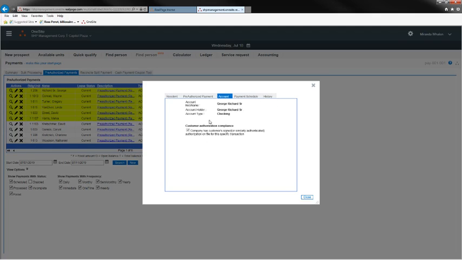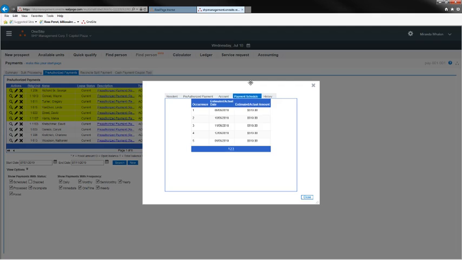You'll see under the account information that it doesn't give me the bank account or routing number. This is for safety reasons. So if you need to re-enter in a repayment agreement, or a pre-authorized payment agreement, apologize, you do need to pull that from the file and obtain that from the household.